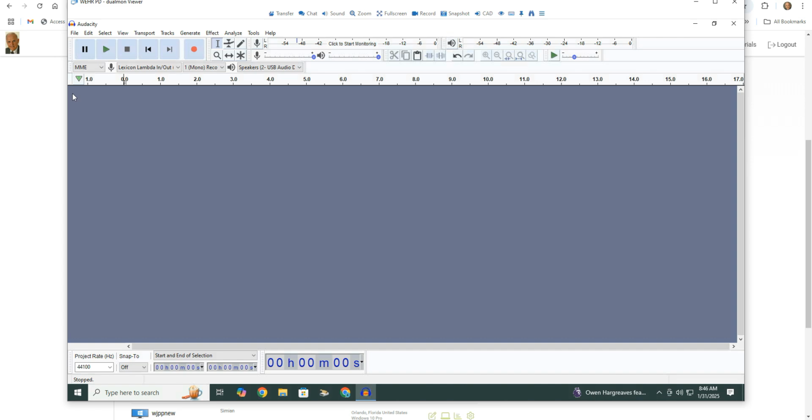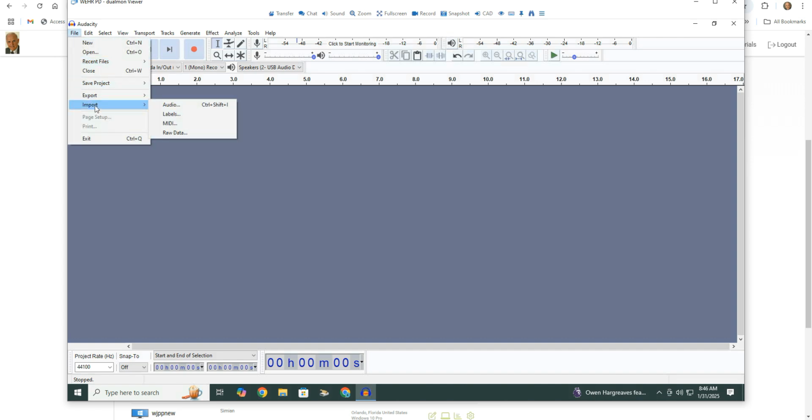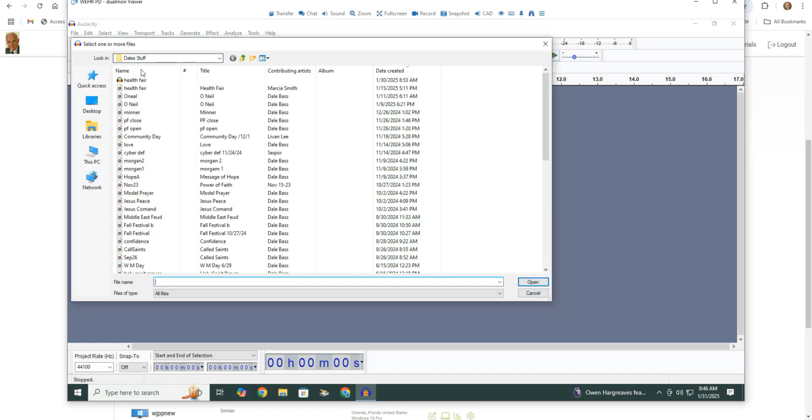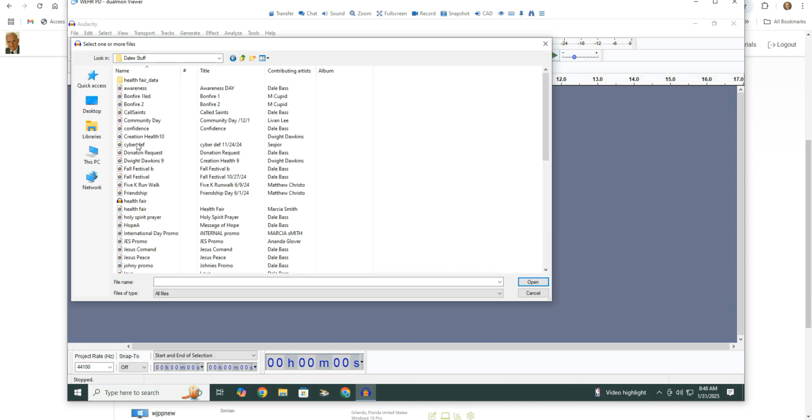So let's go back here, and we'll go to File, and we're going to import. We don't open. Well, we can go to Open. The Open will be okay. We'll go to Open. And now we're going to go, in this particular case, down to Dale Stuff. This is called Dale Stuff here, okay? And we're going to open something in Dale Stuff that may need to be recorded, edited.